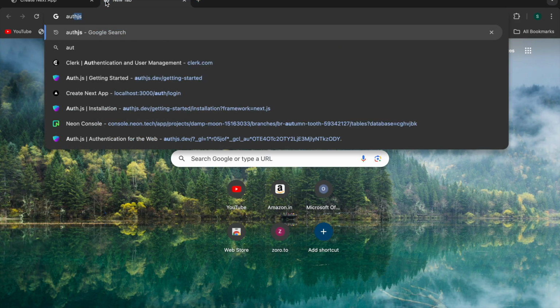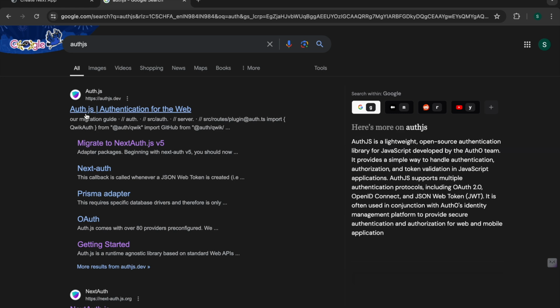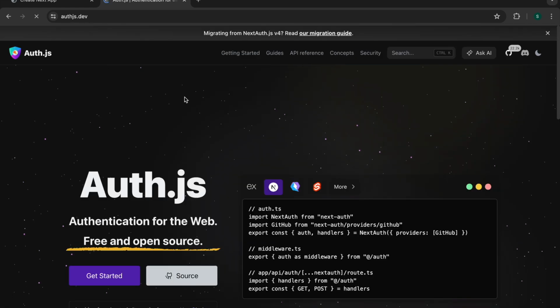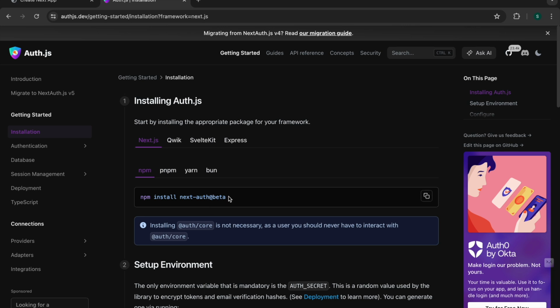So go to auth.js. Actually Next.Auth is becoming auth.js, so we are going to use this. Okay, go to get started and then Next.js. Okay, and let's install this.